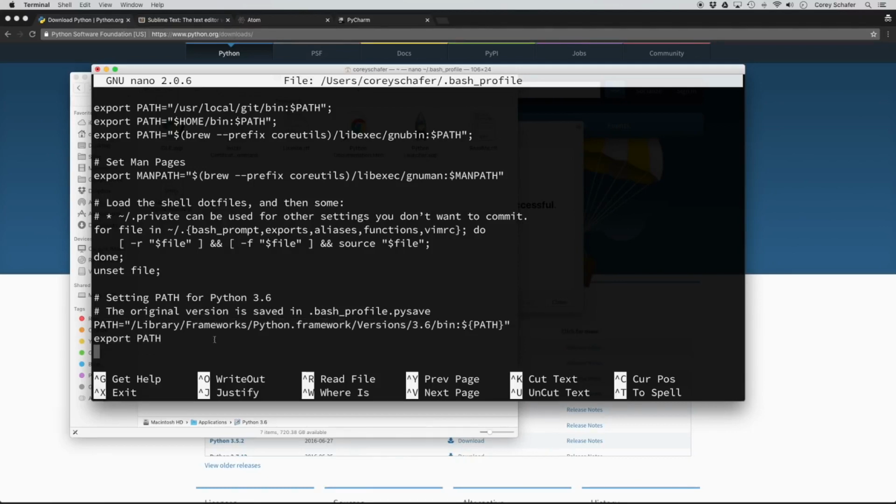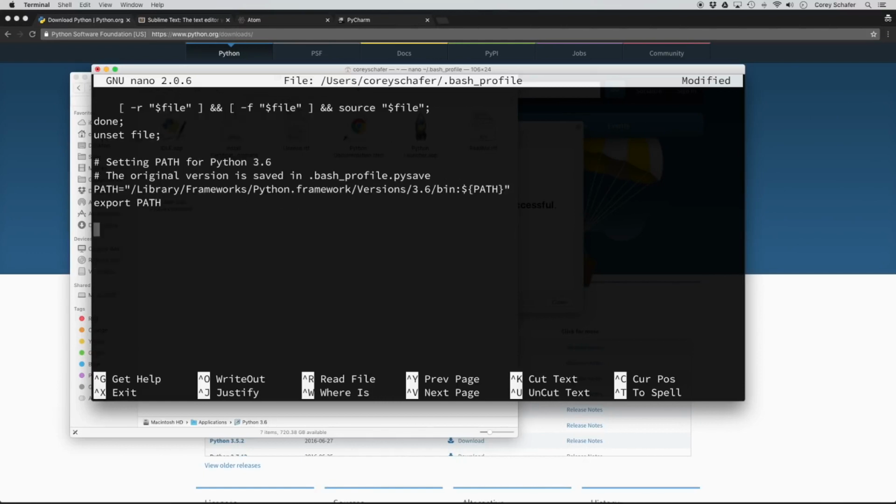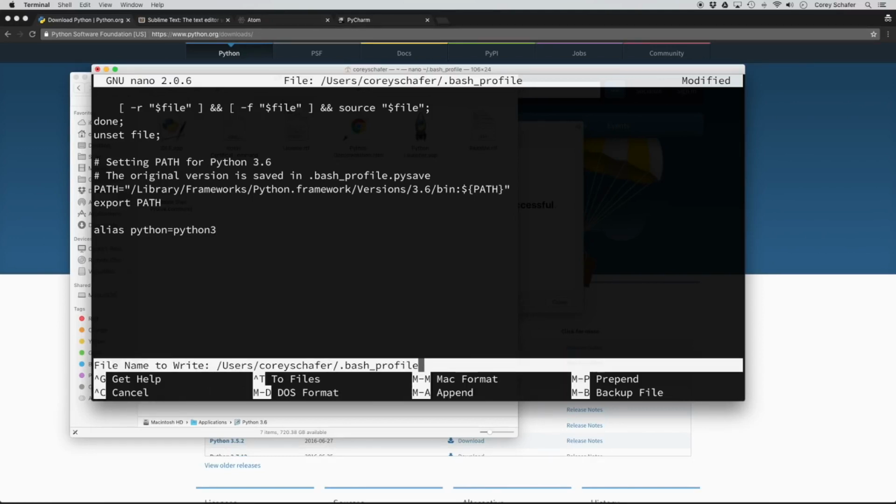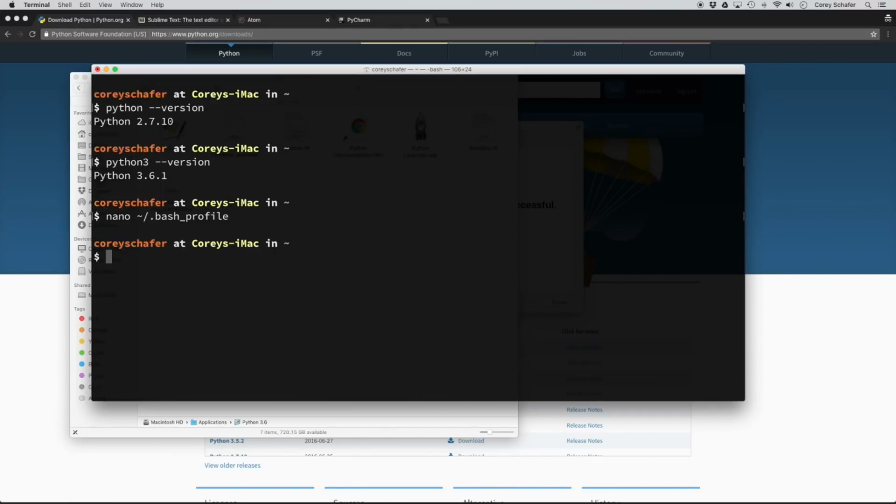So we'll move down here below to the bottom and add an alias. To do this, all we have to do is say alias python=python3. You want to make sure it looks exactly like this, no space between the equals or anything like that. So now to save this, we can just hit Control X to close, hit Y to say that we want to save it, and then hit Enter to keep that same file name.